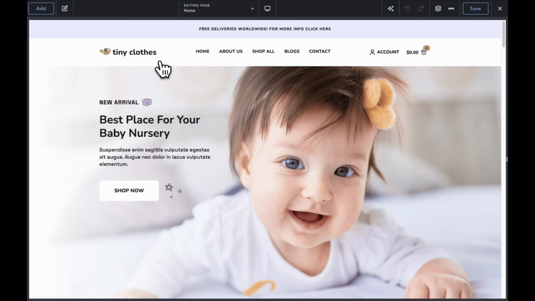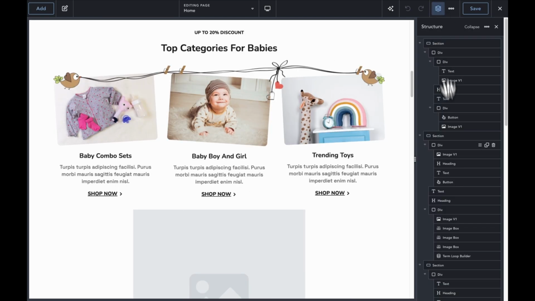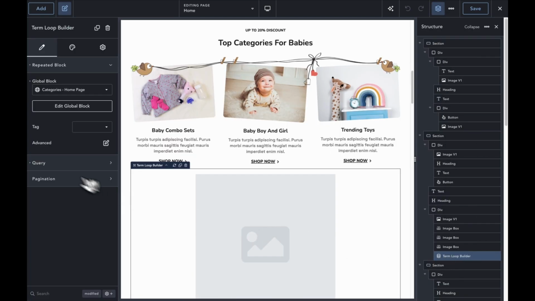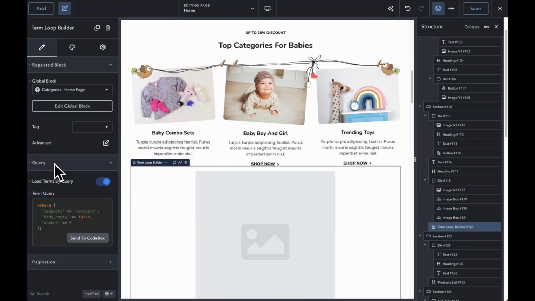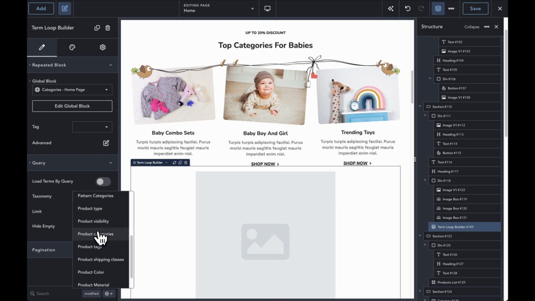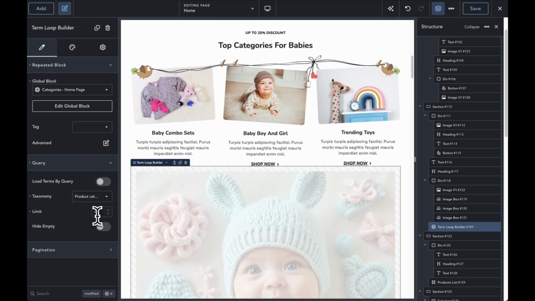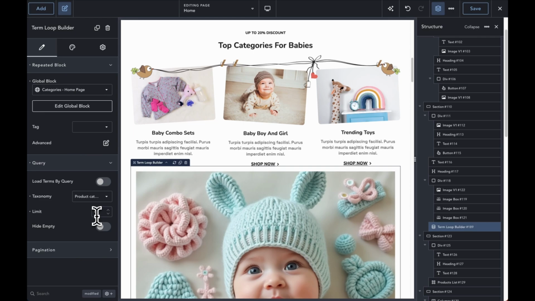Let's scroll down to the section that we were working on, and we're going to select the term loop builder, and let's start by building the query. For this example, we just want to get product categories. We'll start by disabling the load terms by query option. Then we're going to set the taxonomy to product category, the limit to 4, and this is because we only want 4 results in this example. And finally, we're going to enable the hide empty control.